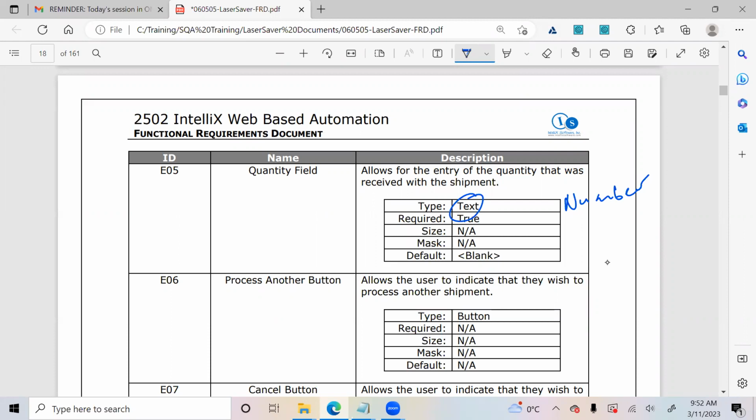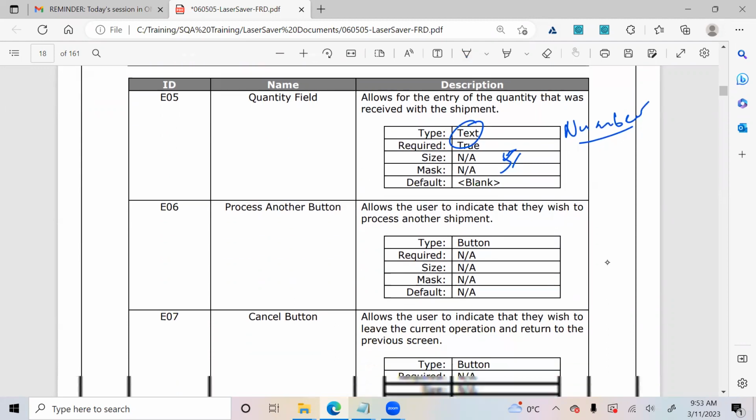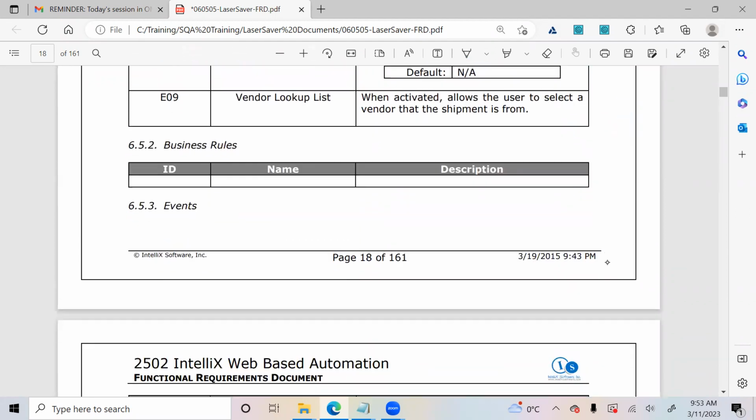Yep. Now you could have specified a size of 5 or something. Okay, we can do that. 5 here, right? Number and 5, so you can enter up to 5 digits basically. Okay, so you can just update that. All right. Any other question on this requirement or the module?